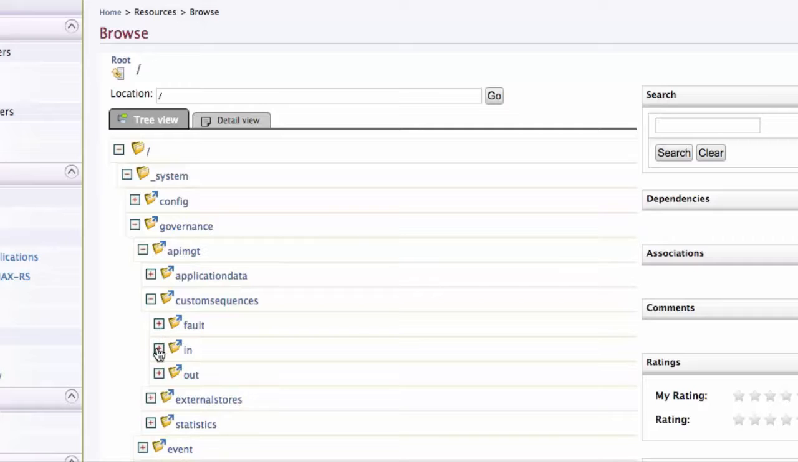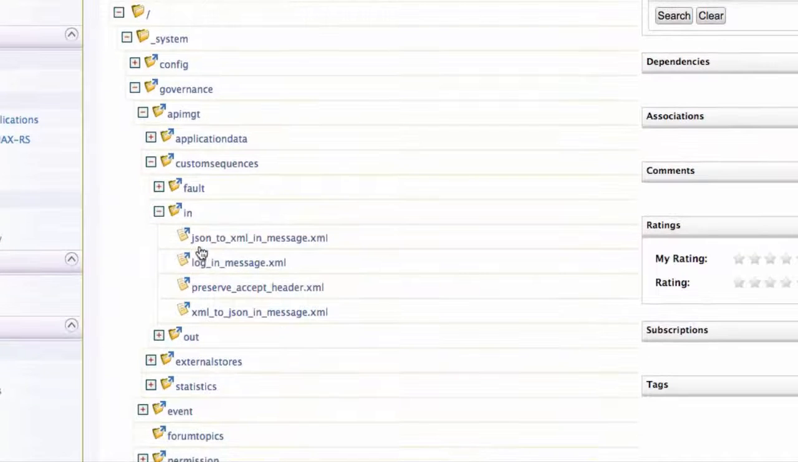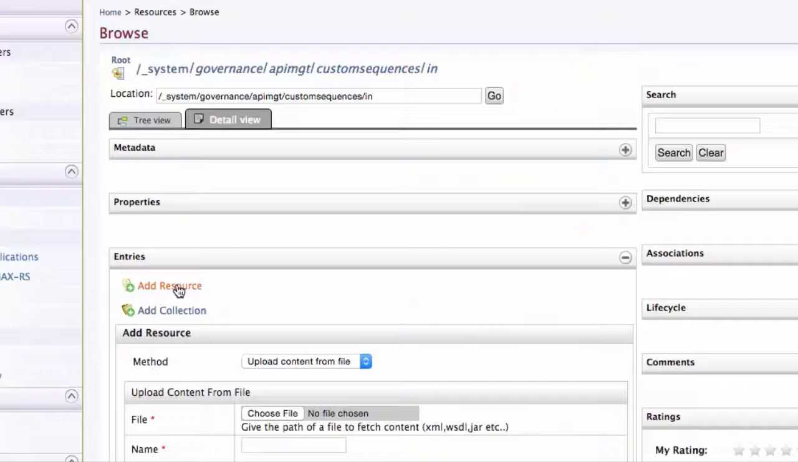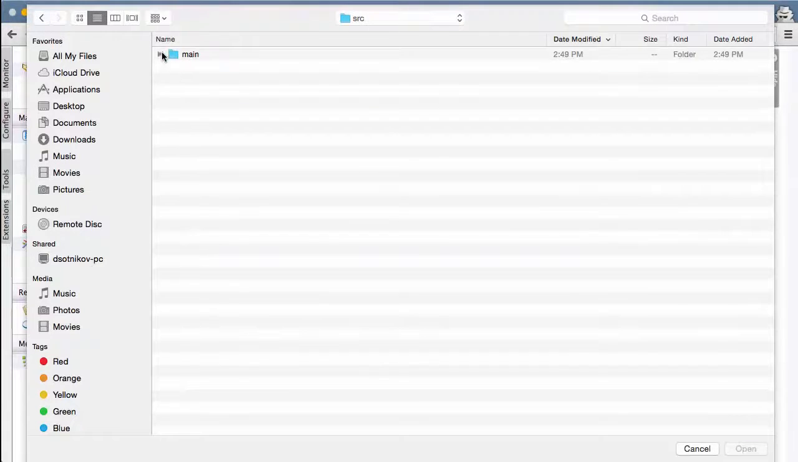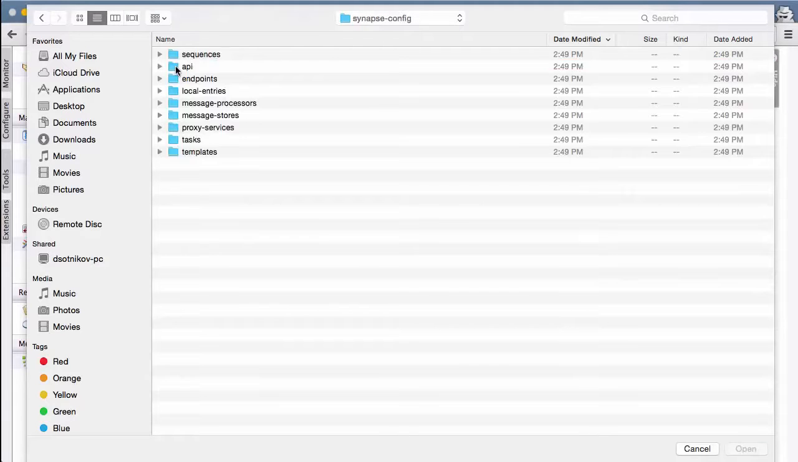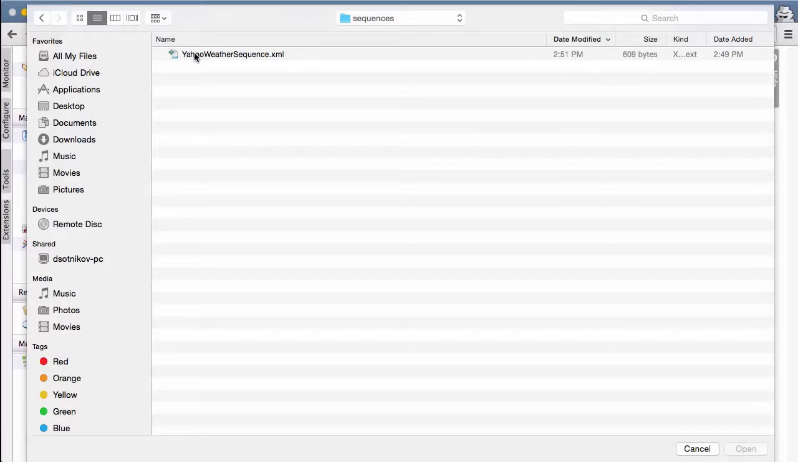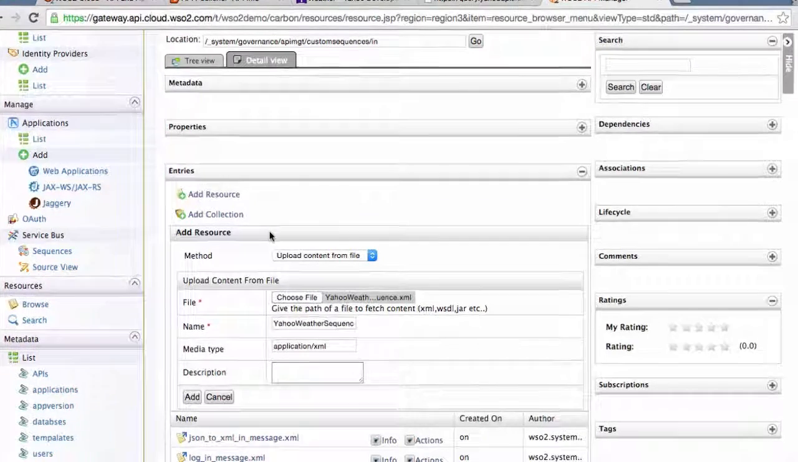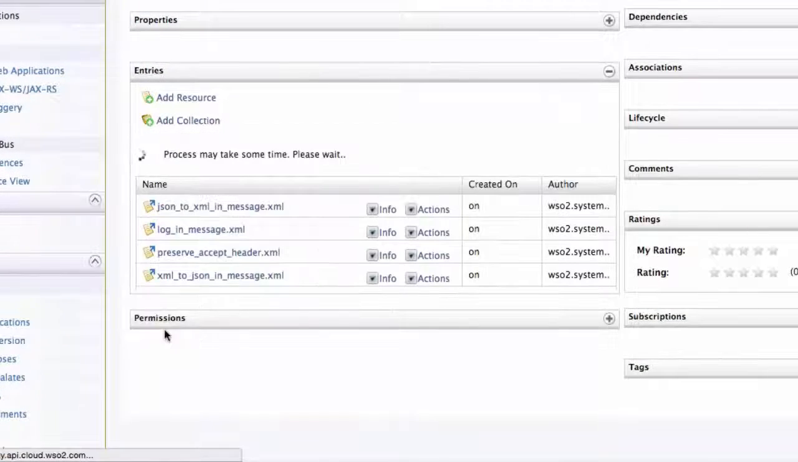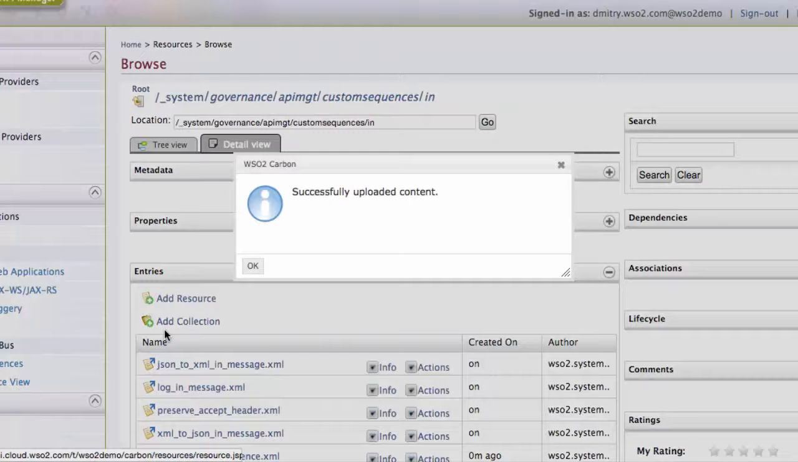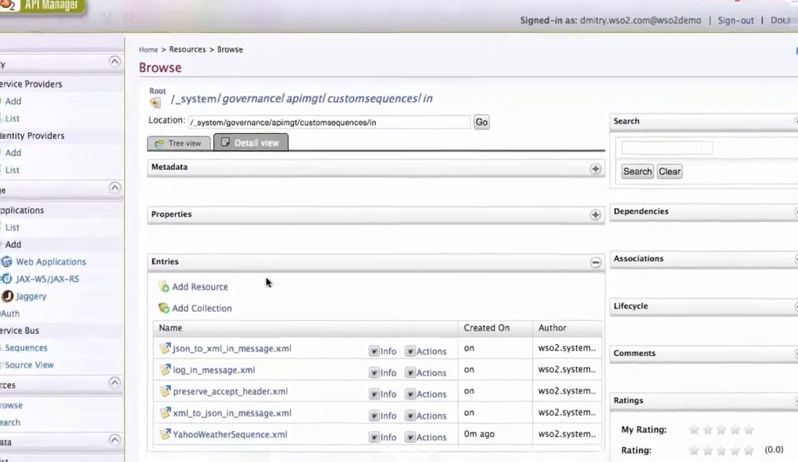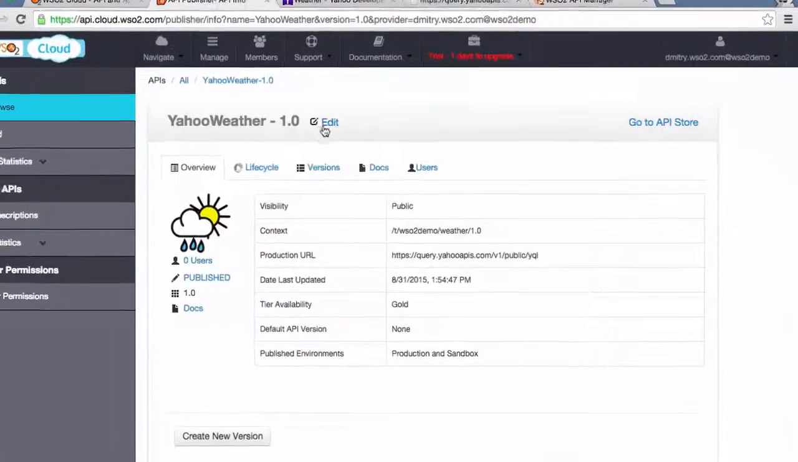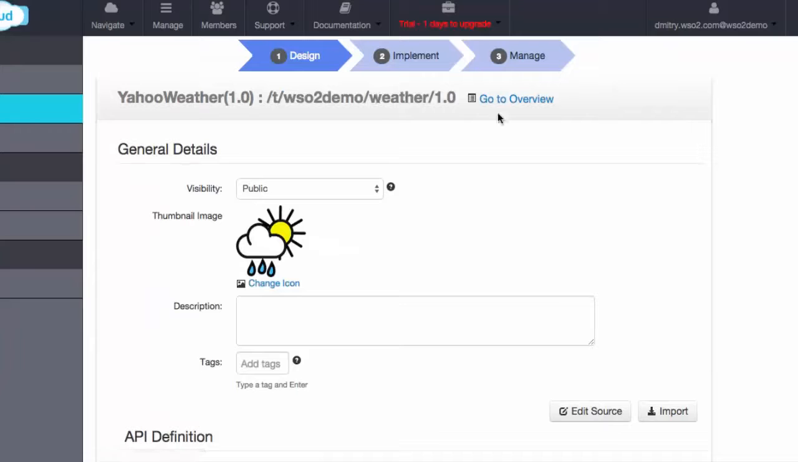We go into the In collection because this sequence is for the API request direction. We click Add Resource and upload the XML file of the sequence configuration we created before and add it. Once we add the sequence, it may take up to 15 minutes until it is deployed into the publisher.